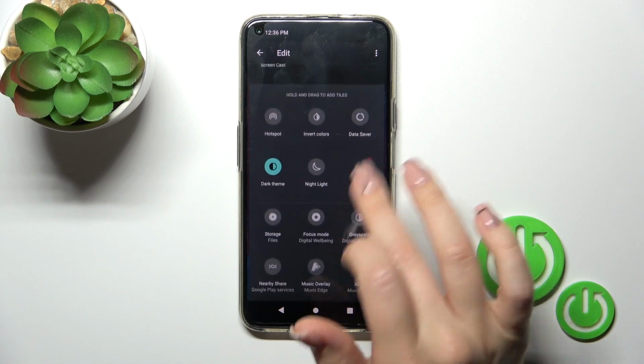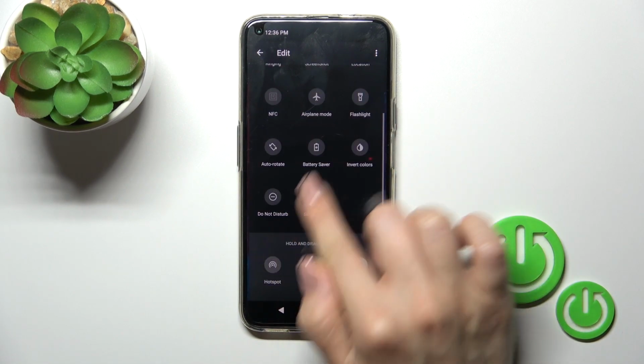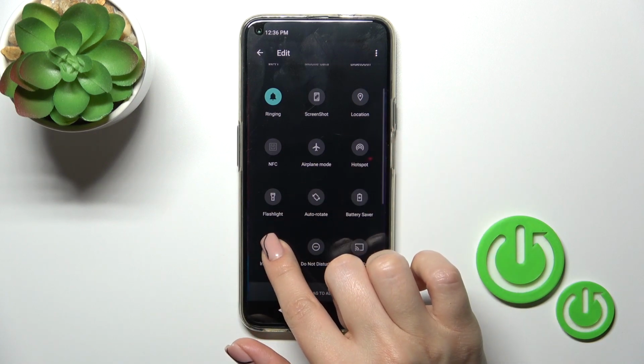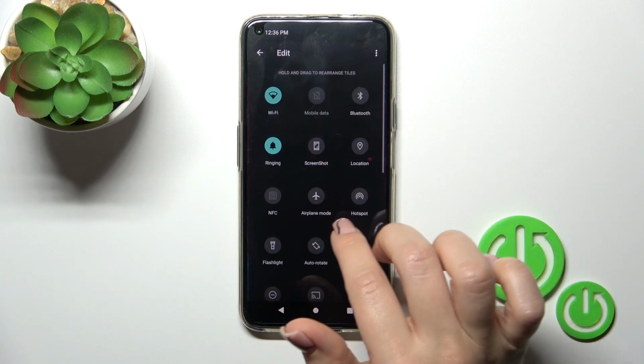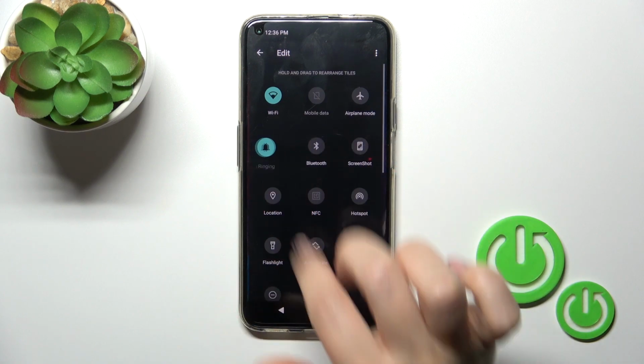Here you will see this down section with invisible options, and to add them to your panel you should just hold the icon and drag it to this up section. To remove some of the icons, in the same way, hold it and drag it down. And to change the positions of the icons, we should just hold it and drag it this way.